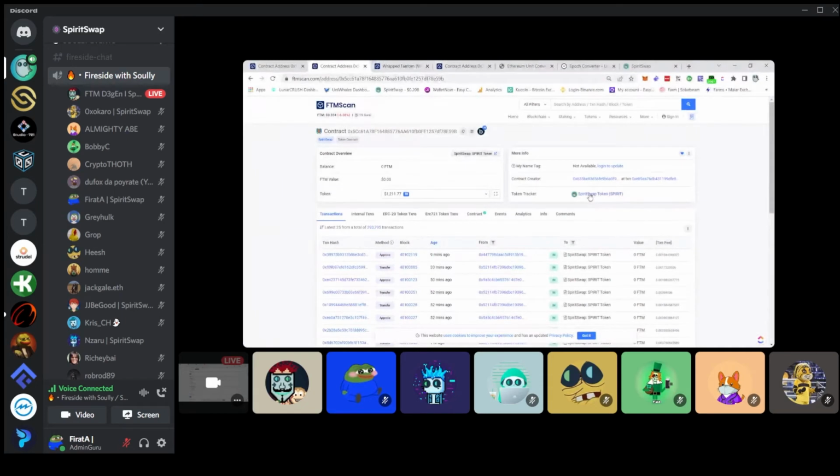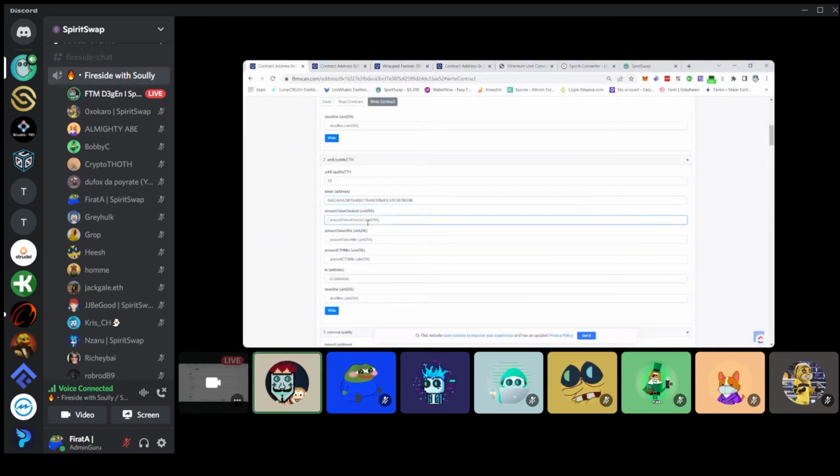into that parameter there. Perfect. So the amount token desired, basically this is the total number of Spirit that you want to add to the liquidity pool. But to get this figure, it requires a few sidesteps. First we have to query the pool size to identify the ratio of Phantom to Spirit, just like we did last week when we were figuring out how to do a swap.